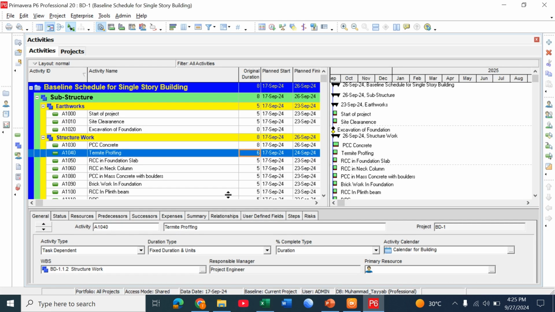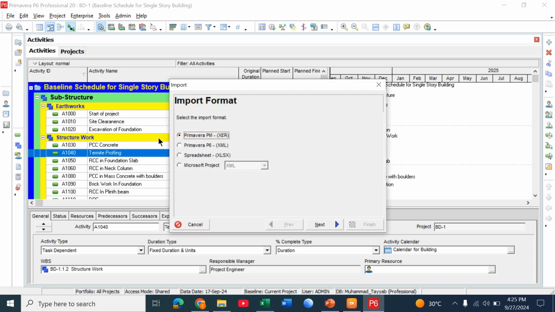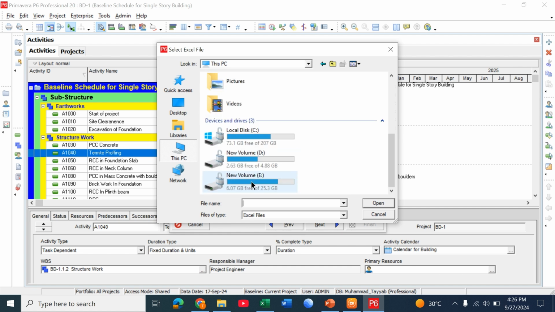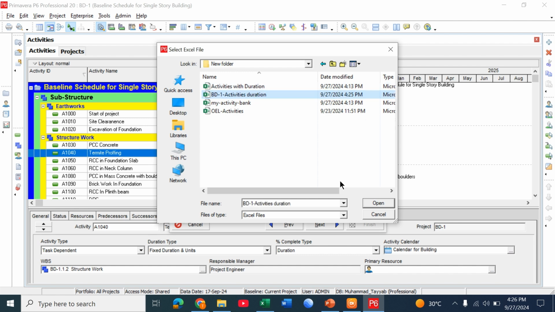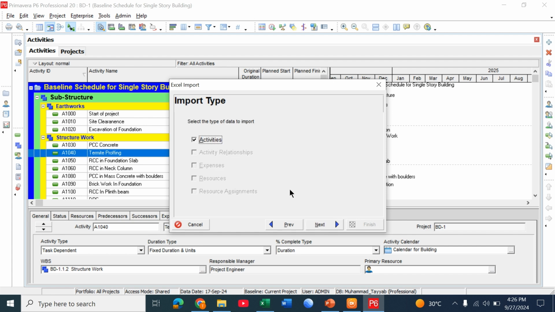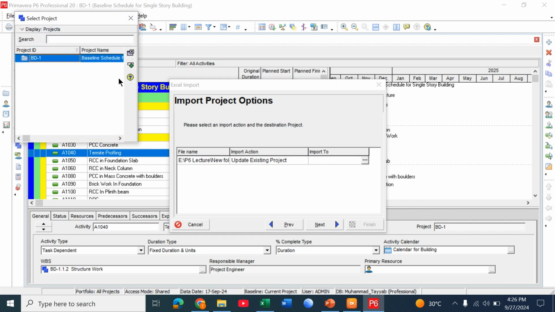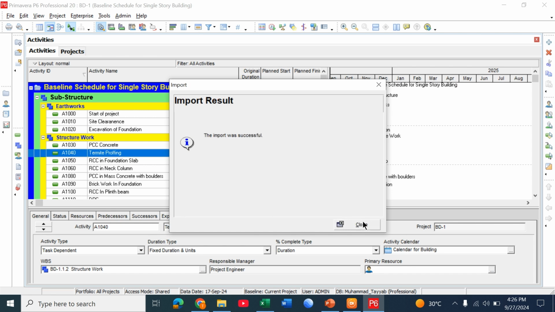Now go to Primavera, go to file, go to import, then spreadsheet, click next. Now import your activity file, the Excel file. So this is my BD1 activities duration. Click open, next, click activities, next, import to, click port 2, then click this plus icon, click next, and finish.